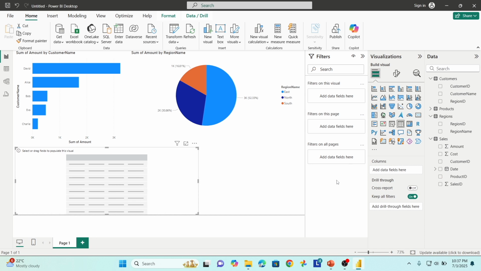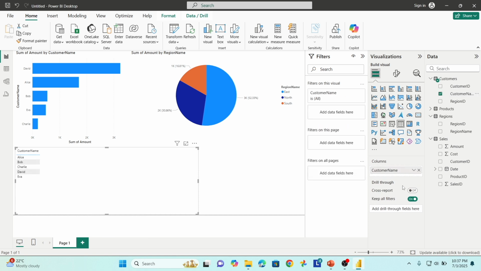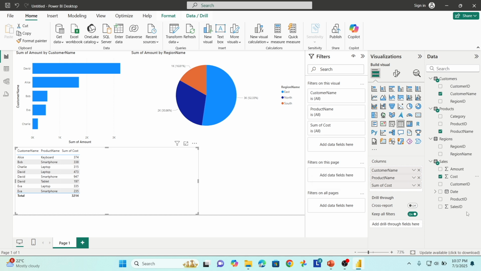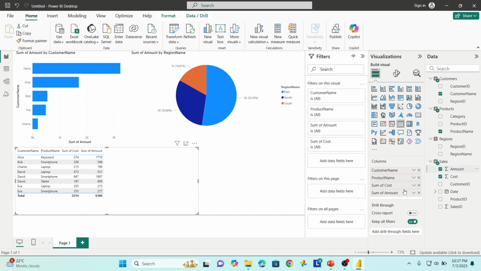So in this table I want first customer name, which is coming from one table. I'm going to take product name, which is coming from another table. Now, how much cost for each of these products and how much amount we got from these products. So, for these four different columns which are coming from multiple tables, I am able to fetch it.